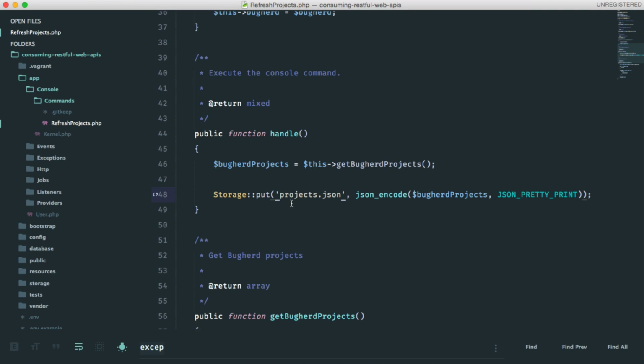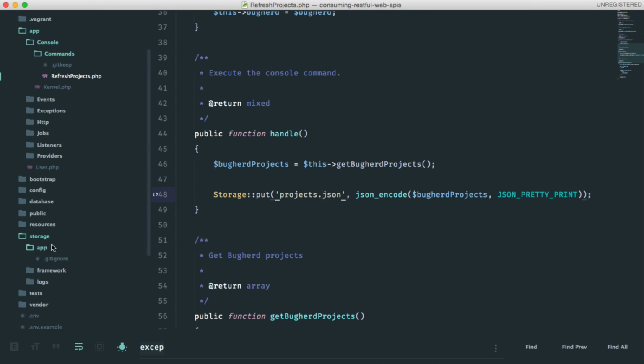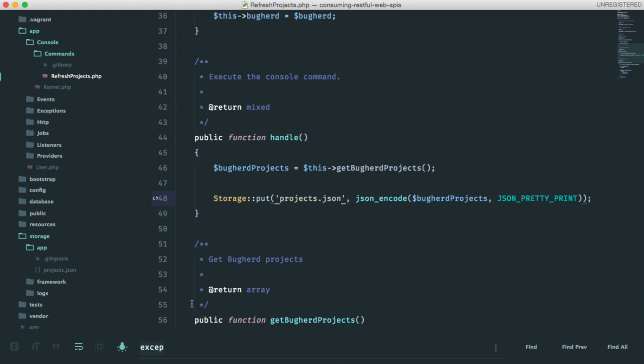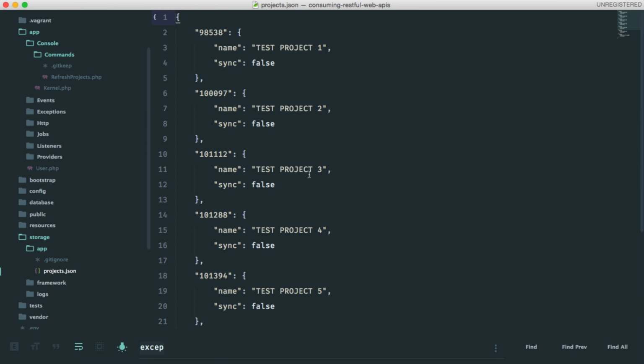Just save it, and we can run the command, which will hopefully place a new file in our storage. Perfect. This is looking very good, and we can easily change the sync values to true or false. But there is one issue.